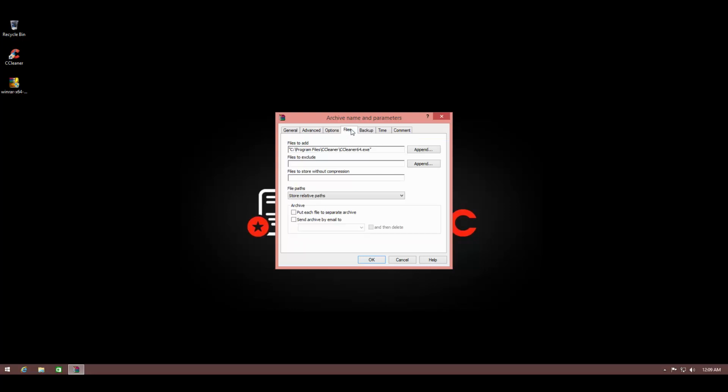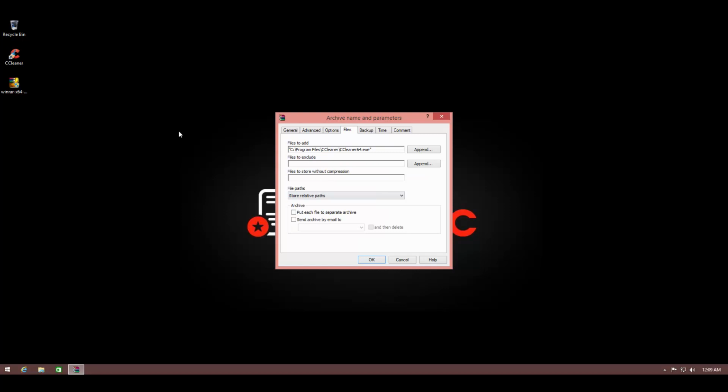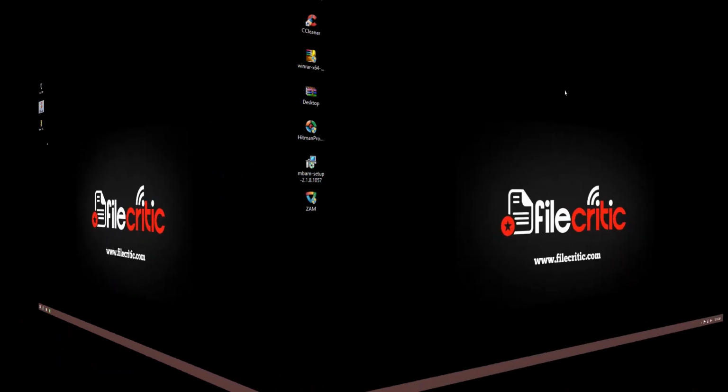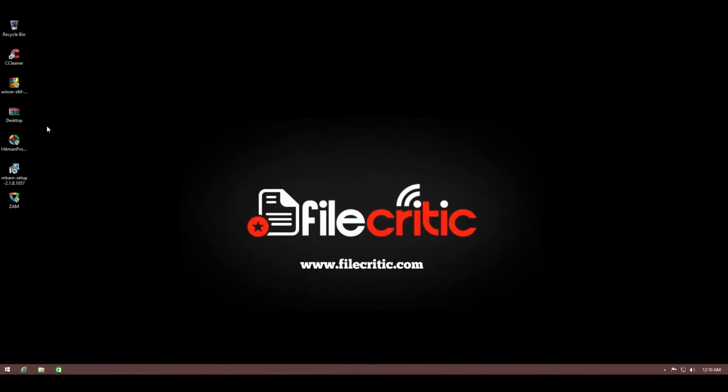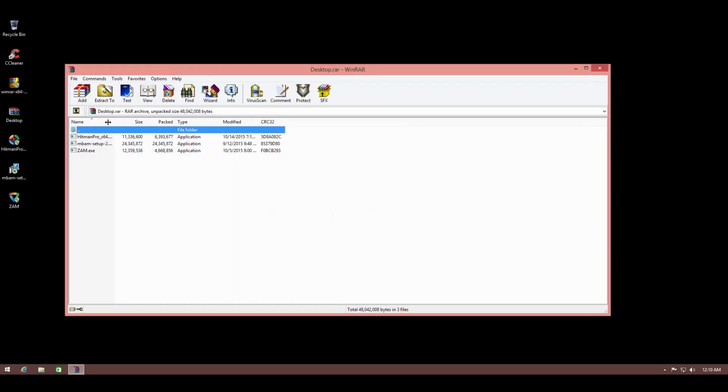And then you've got other options, files to add. Of course, this is going to be automatically selected if you right-click and add files. And it also has some backup options. And that's how you can create an archive. I just archived three files into this RAR file, and we're going to take a look at some of the other features that it has in terms of extraction.